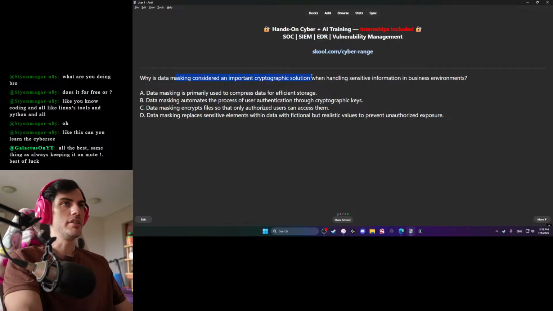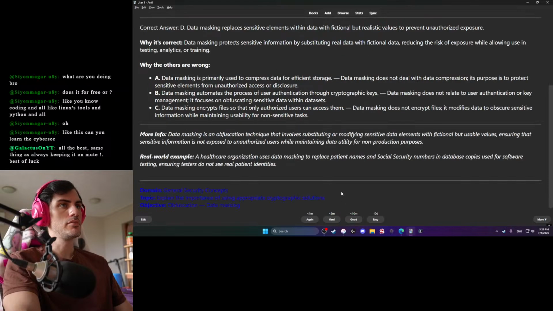Is data masking considered an important cryptographic solution when handling sensitive information? Data masking. Fairly kind of remember this. No. Data masking replaces sensitive elements within data with fictional but realistic values for authorized exposure, which is the same as tokenization, right? D.